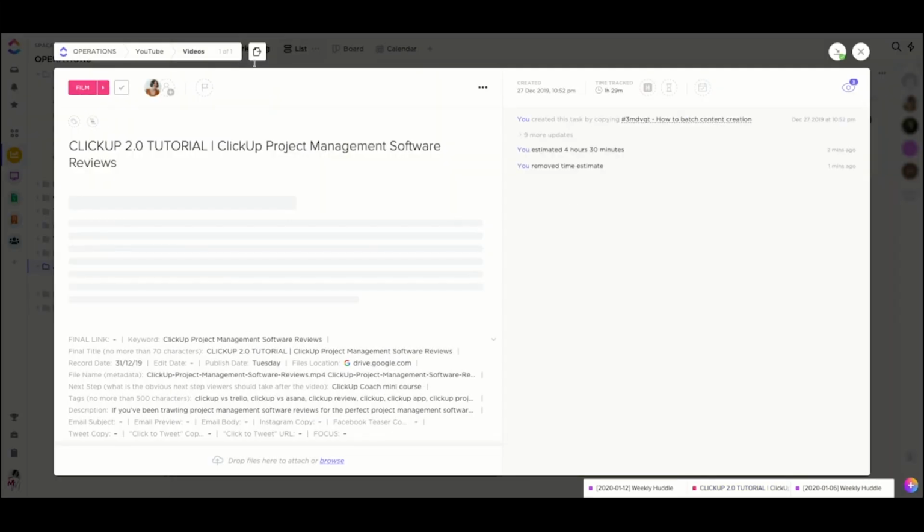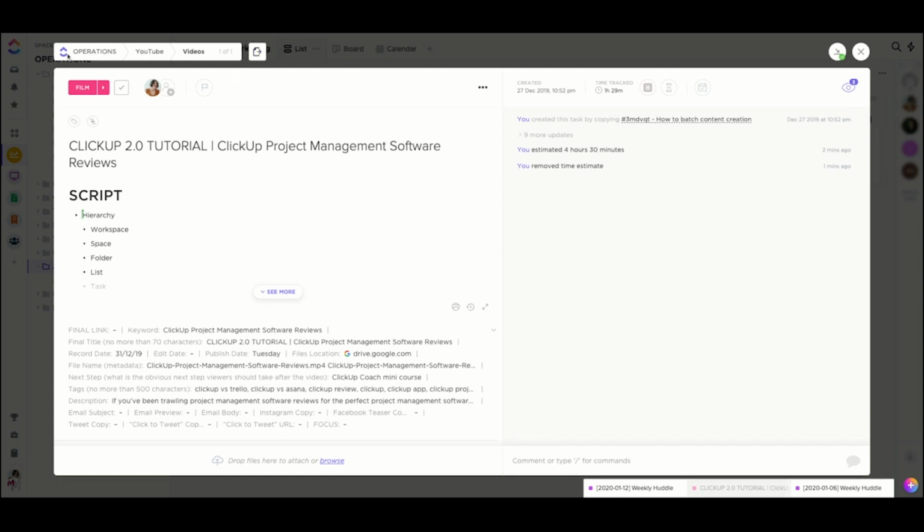Now, the last thing I just want to say about tasks is up here, this is your breadcrumbs, so you can see where the task comes from. So it's in my videos list, my YouTube project, and my operations space. You can also choose to move the task elsewhere. And the final thing I didn't mention is that you can drop files.